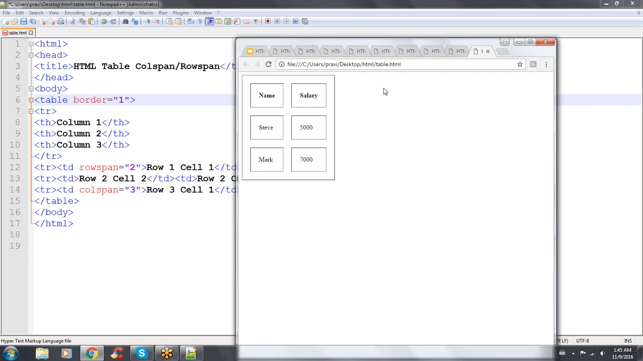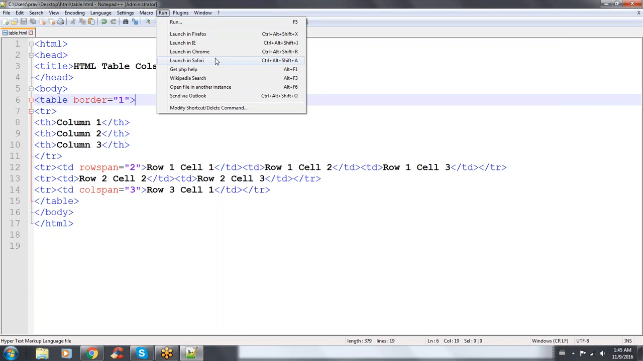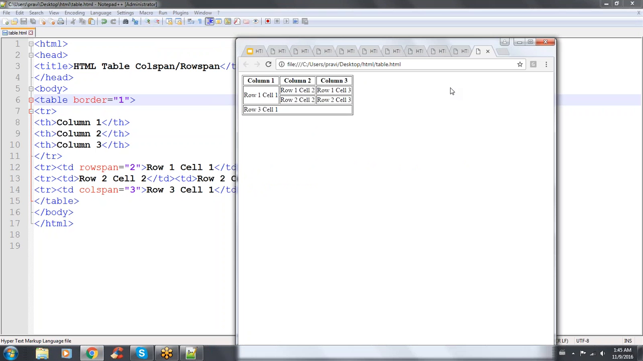I'm going to run this in Chrome, and here, sorry, I forgot to save this, so it's showing the previous program. So save this and then run in Chrome. So, yes.